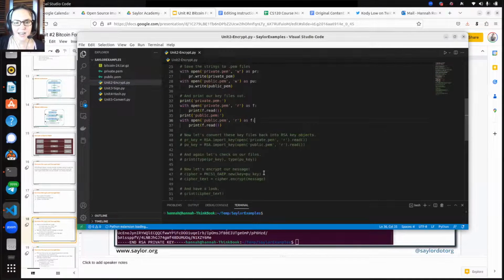All right, now let's convert these key files back to RSA objects. Okay, so now we've got them saved as files. And again, this is just stuff that might come in handy for you in the future as you're working with this tech, right? Here's how you generate it. Here's how you change formats. Here's how you save it. Okay, now you have this file saved somewhere. How do you then convert this back into something that we're then going to use, right?